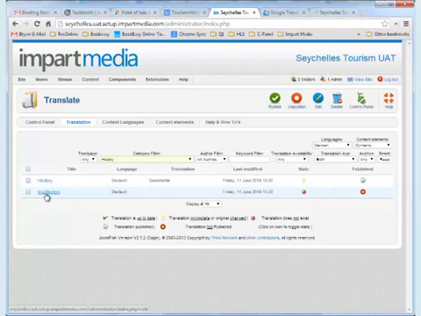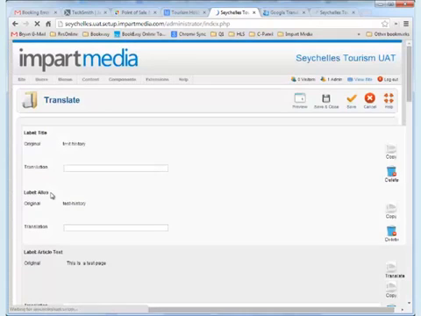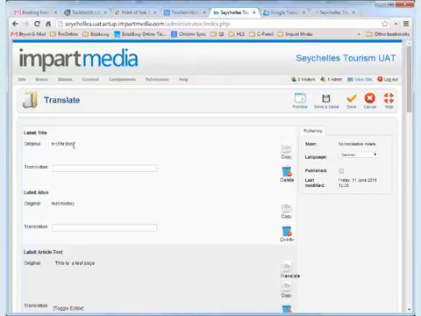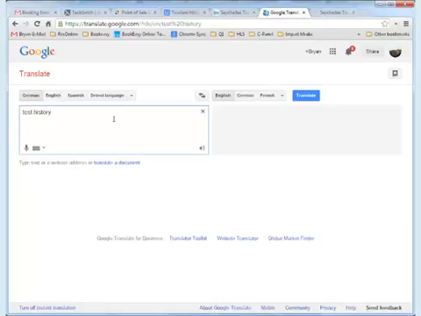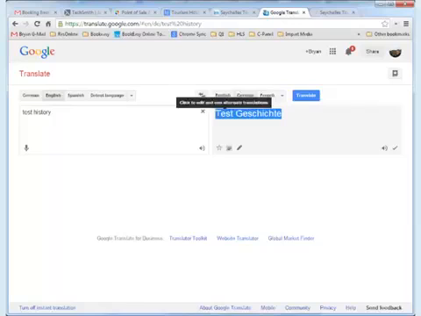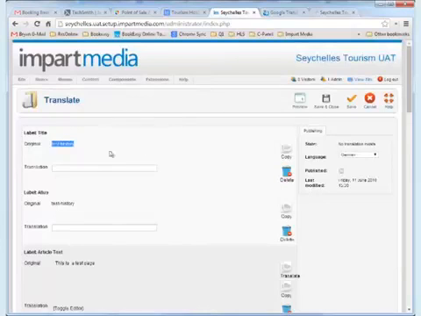So this is the English version, and we're going to translate it to German, and you can see here that it's not published. So to start, we click on the article, and then we need to translate the actual name. So what I do there is I use Google Translate. So I'll put test history in there, click on German, and there's the German version of test history. I'll come back in here and put it in here.